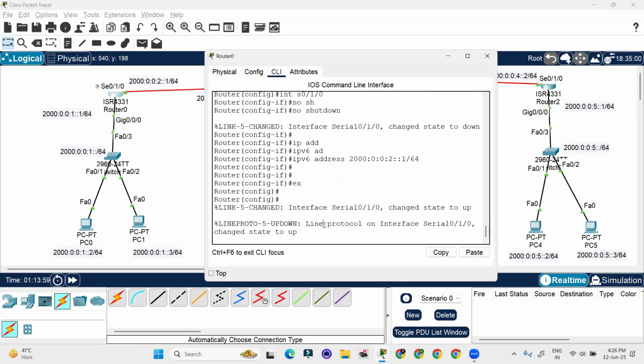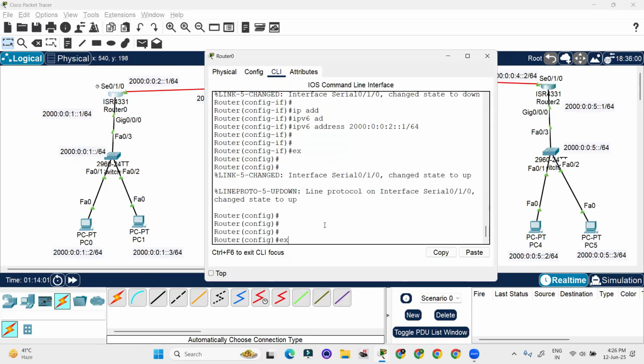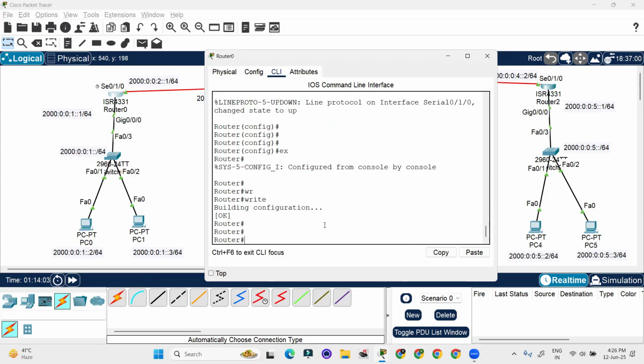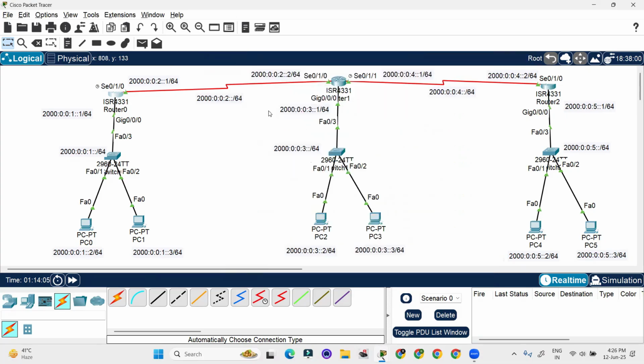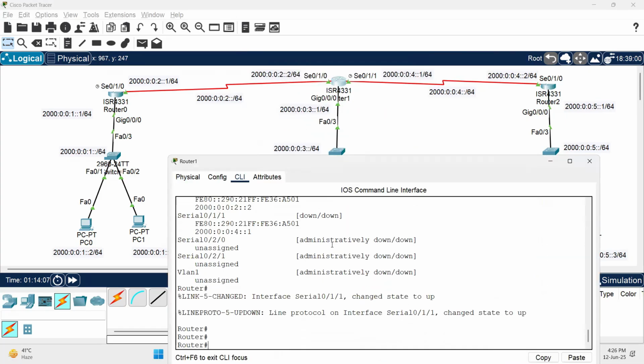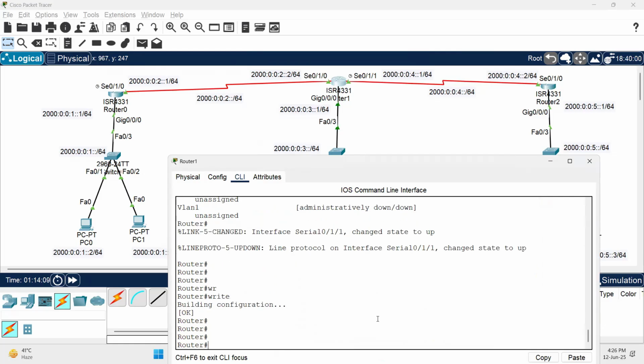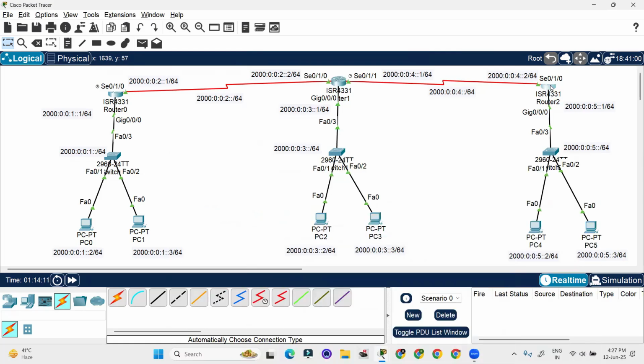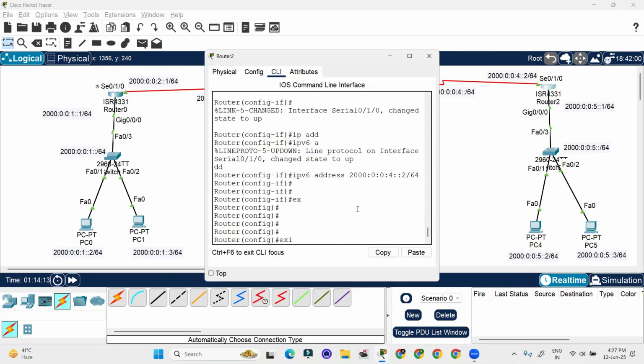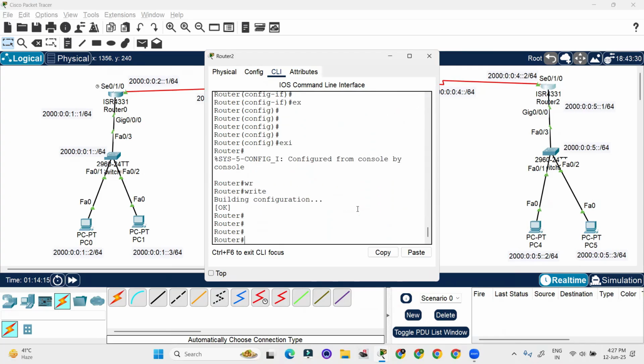Let me save this configuration. How we can do that? By putting the write command. Let me put the same command on this router, write, and on the third one also, write. Okay.